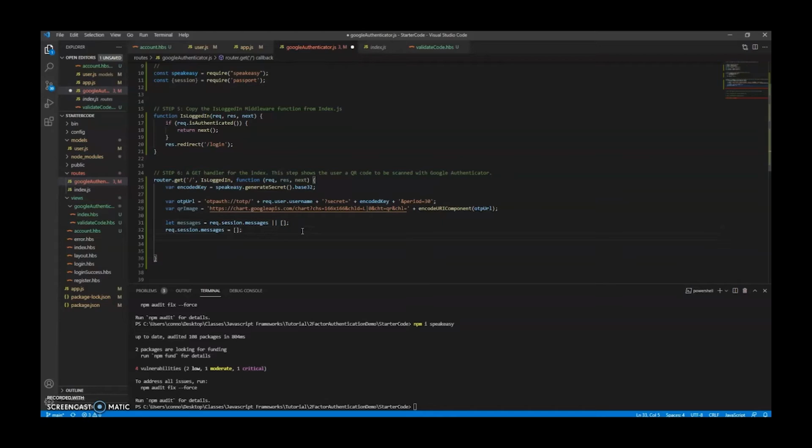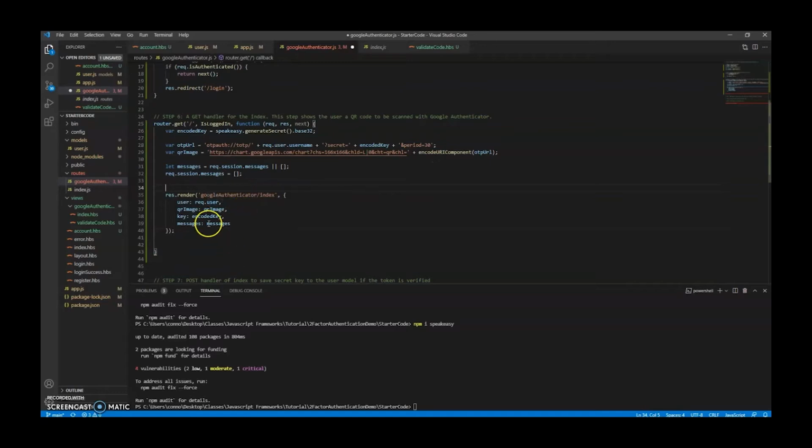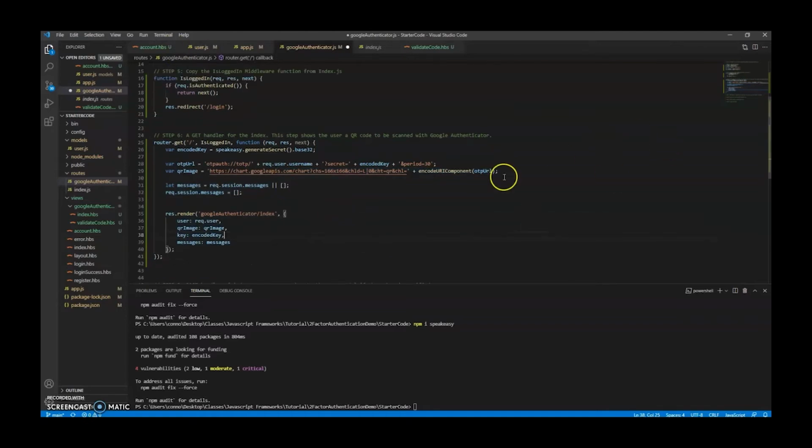The next step would be to render the view. I'm just going to copy and paste that. So we're going to be rendering the index, passing the user, the QR image, the key, and the messages. And I had also noticed I missed closing that bracket and throwing a semicolon at the end. So that is the get handler for that index page.